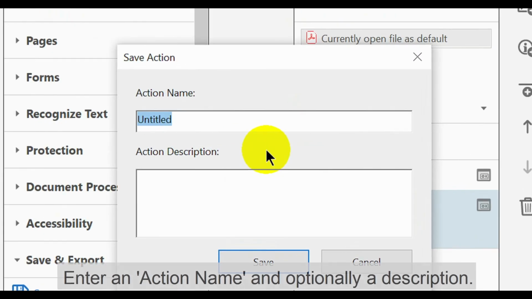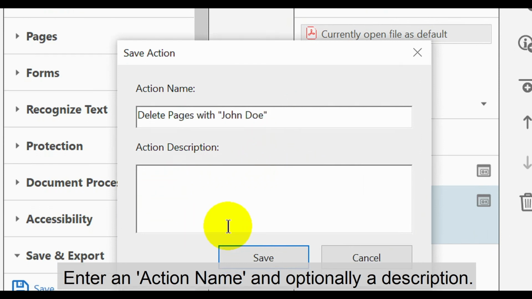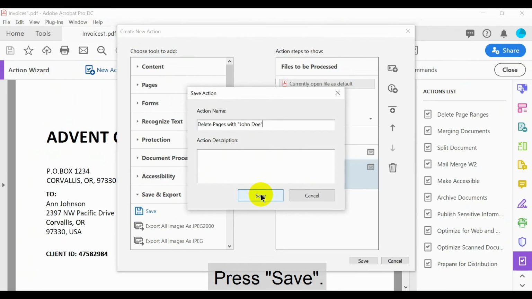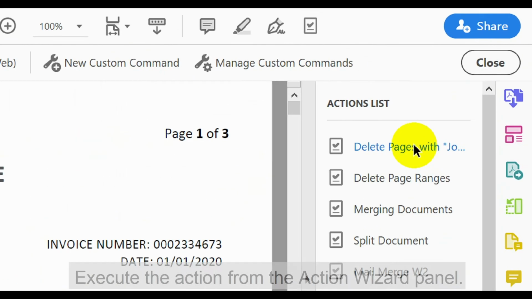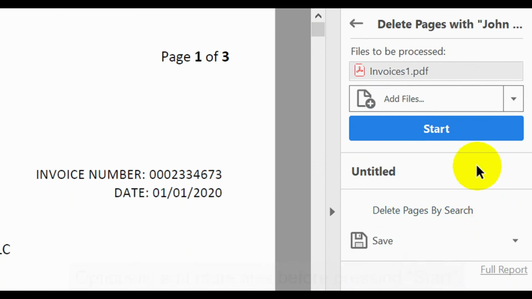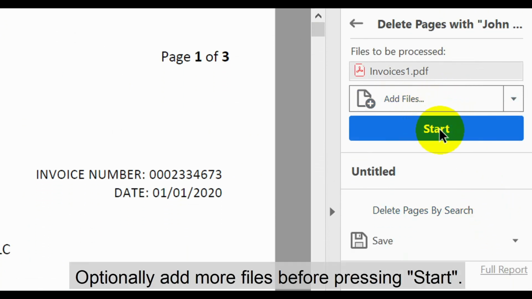Use this dialog box to name this action and optionally add a description. Once done, press Save to confirm. You can execute this action at any time from the Action Wizard panel. You also have the option to add more files before pressing Start.